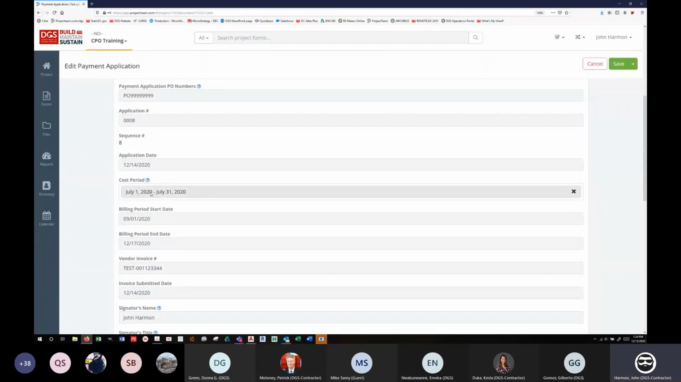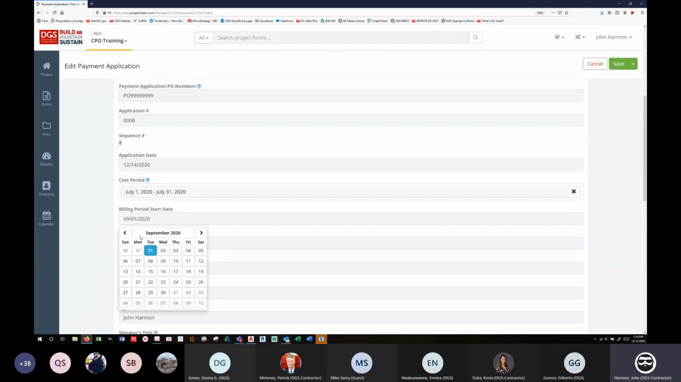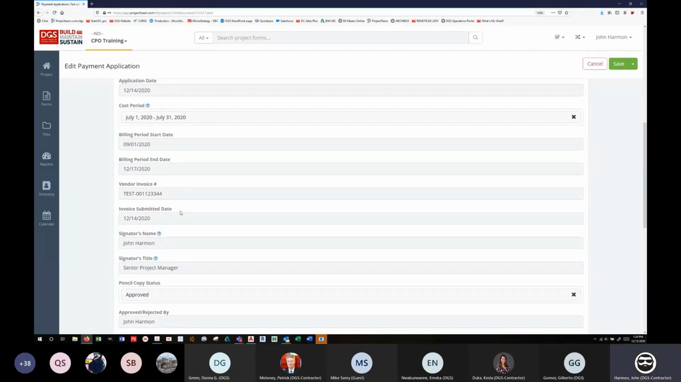Whatever cost periods you put in setup are going to be available for the vendor to select from here in the pay app. Cost period should be like this. They should be 1 month from the first day to the last day. There should be one for every month that's there. Billing period start, billing period end: these are pretty self-explanatory. Make sure they're within the contract period.